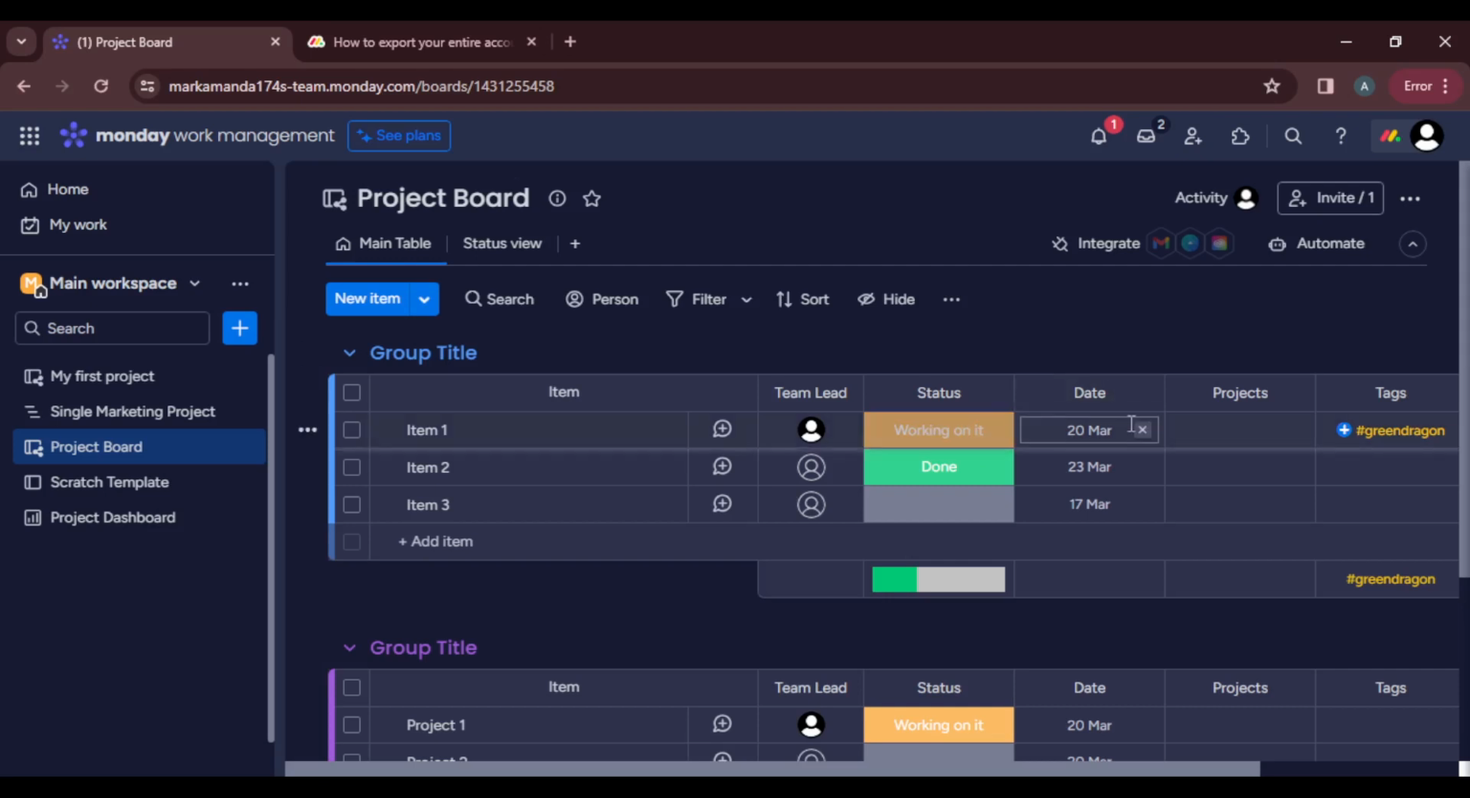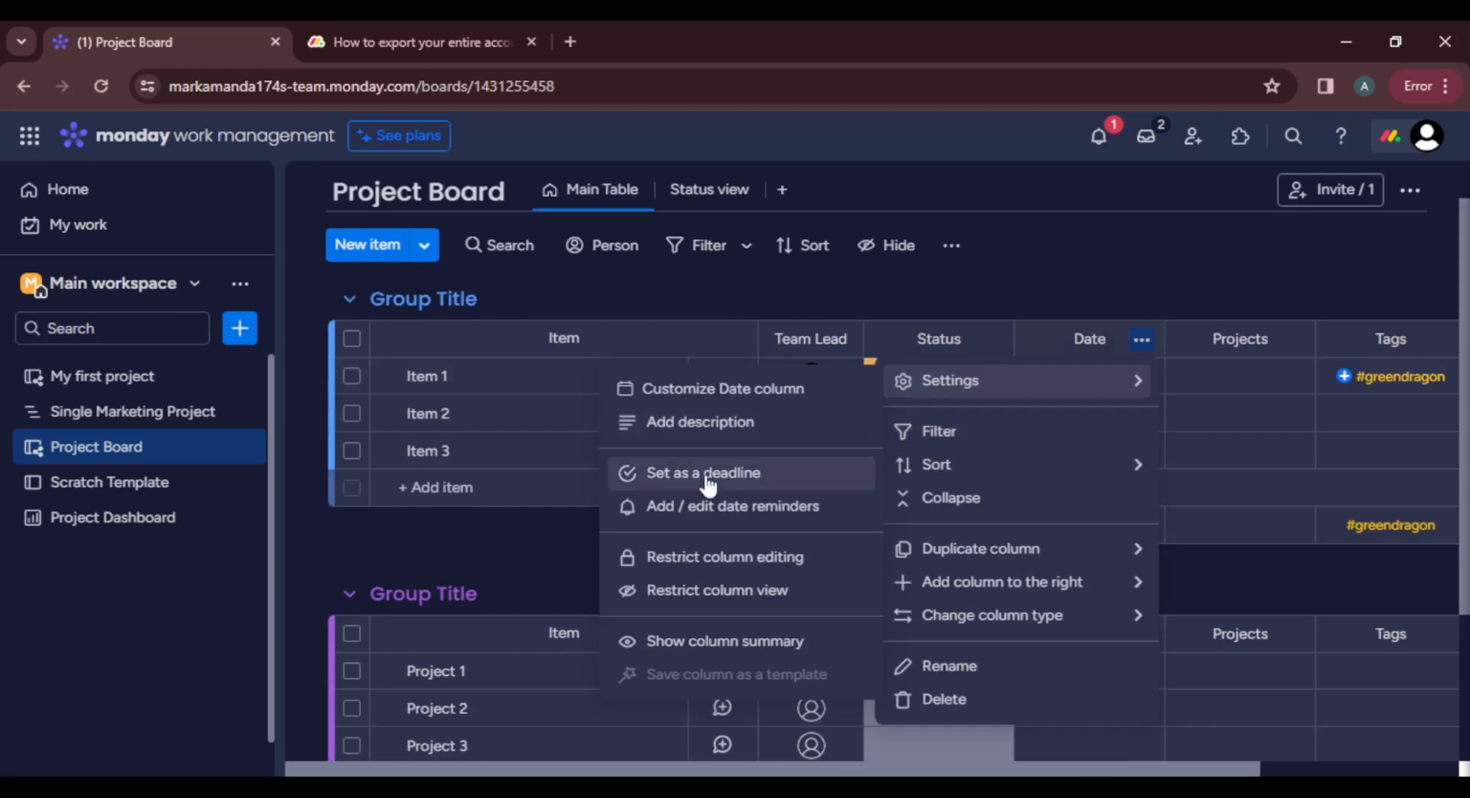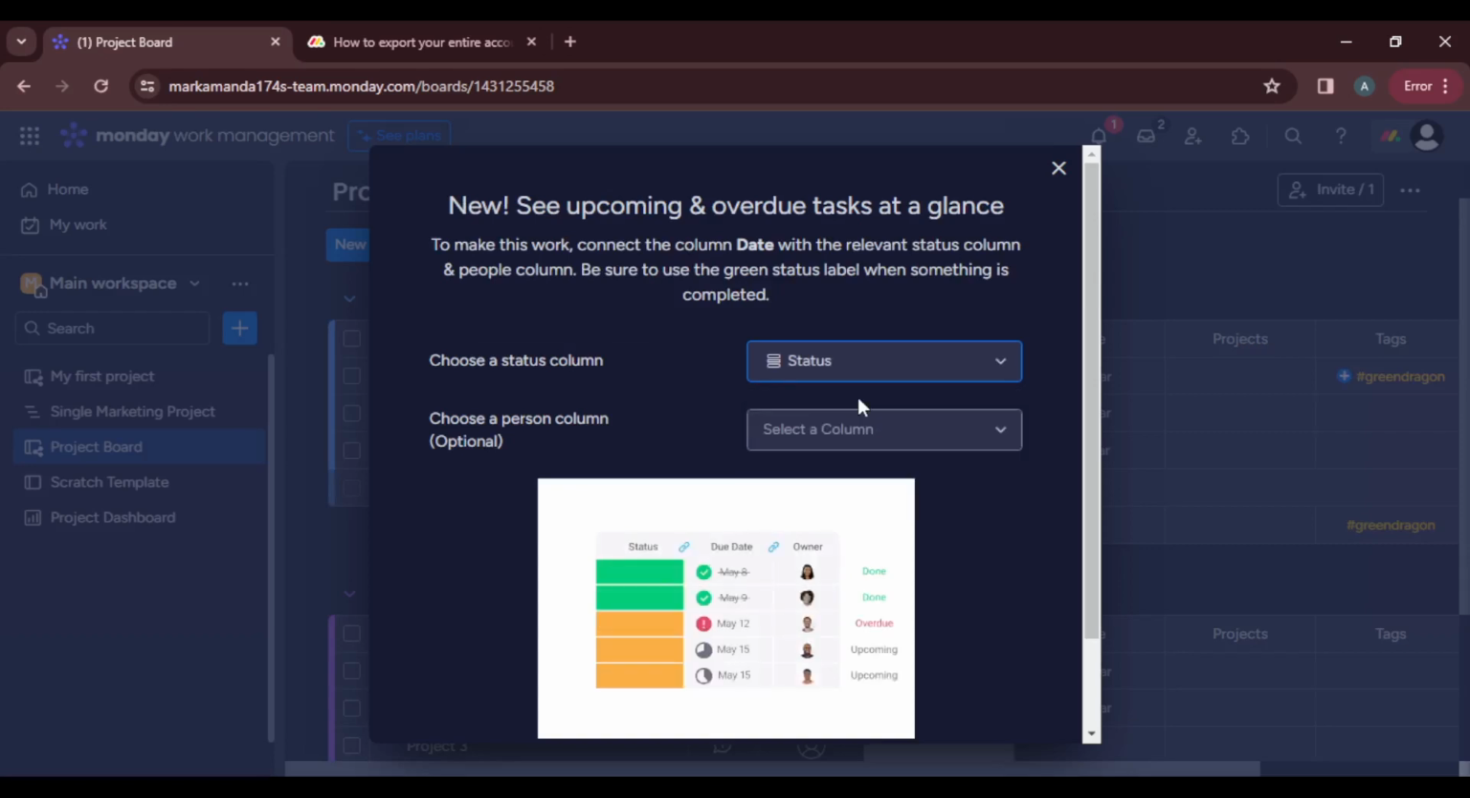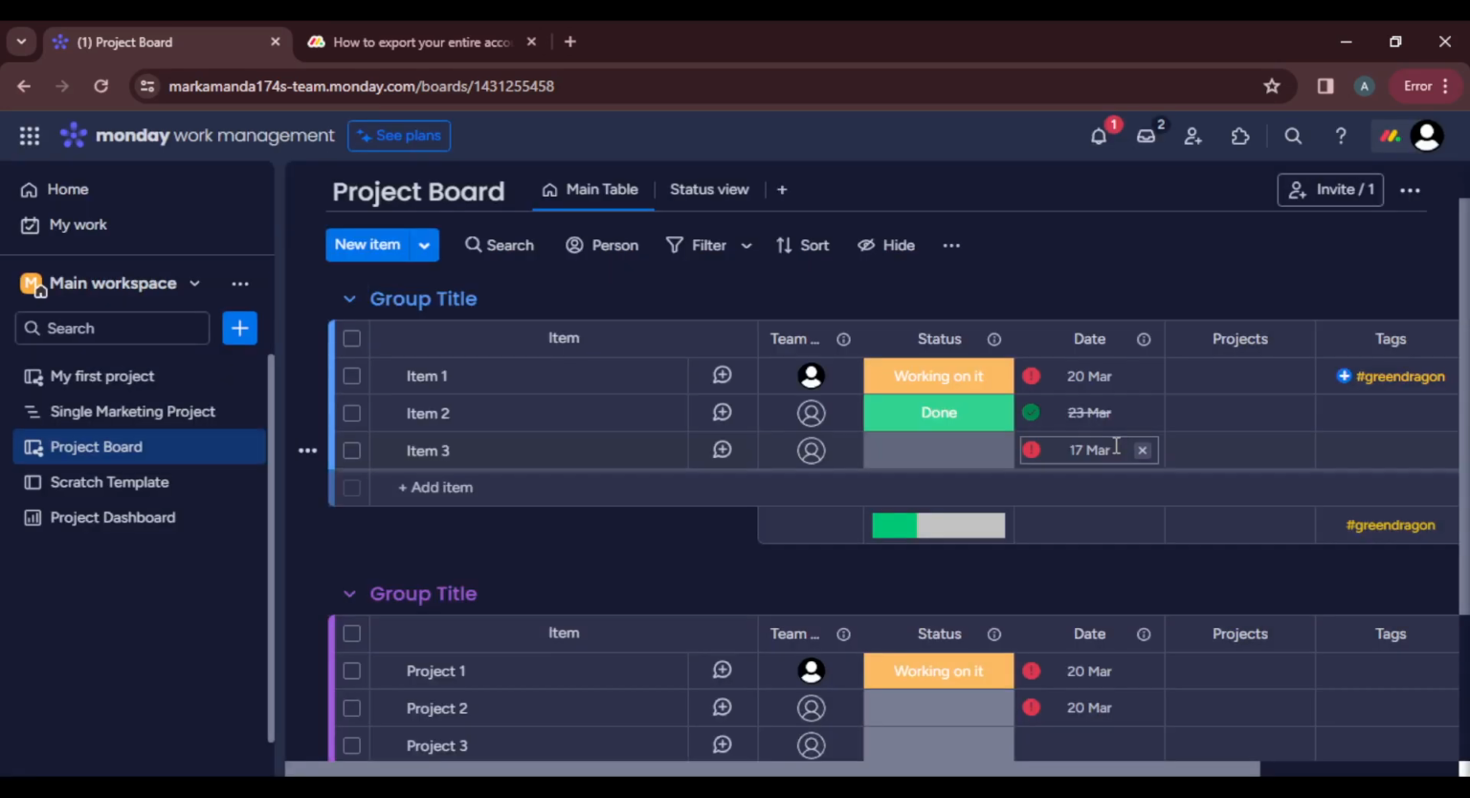So let's say this is the date, and I'm going to click on that date and head over here to click on set as a deadline. And you can see, I'm going to choose a status column. Which status label? Or you can just leave it at status and choose a personnel column. Let's say team lead, and I'm just going to click on connect columns. All right, so that's it. A deadline has actually been set to 23rd March for this particular one.